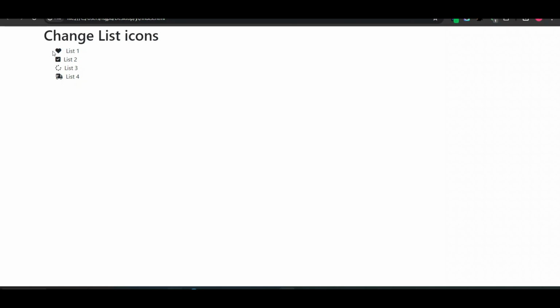So that's how you can add icons in your list, change the icon style, and add an image as an icon in your list. So that's all.